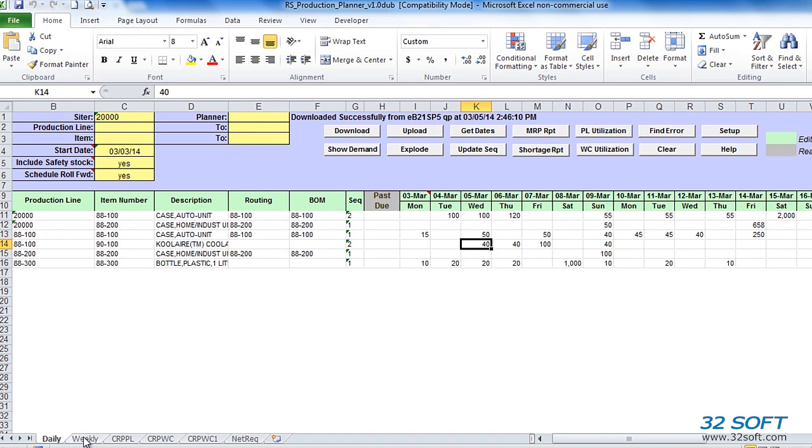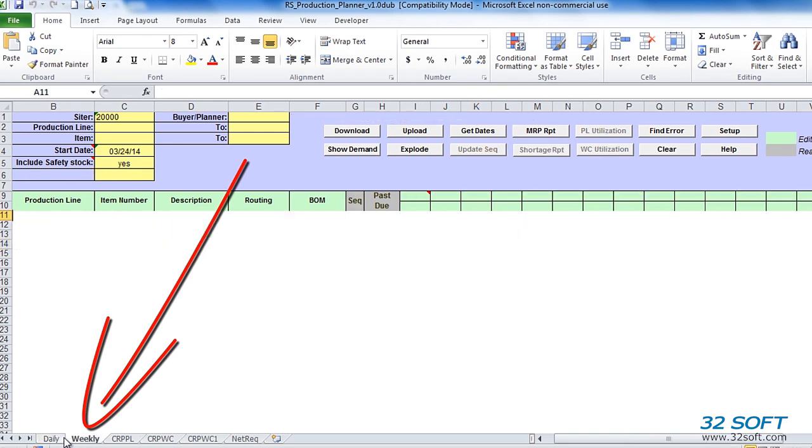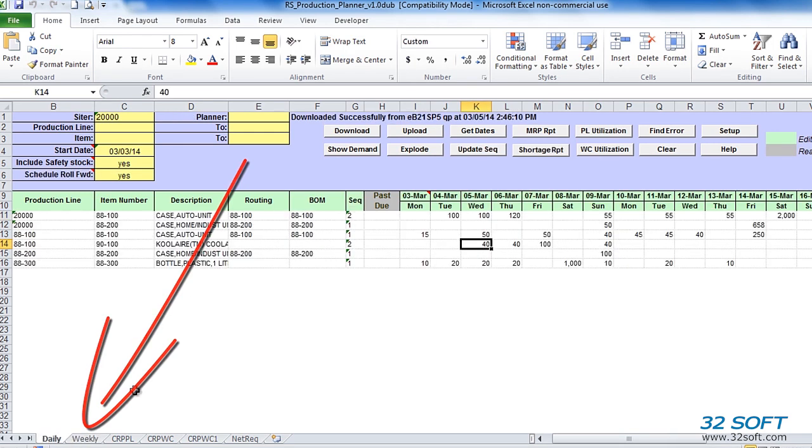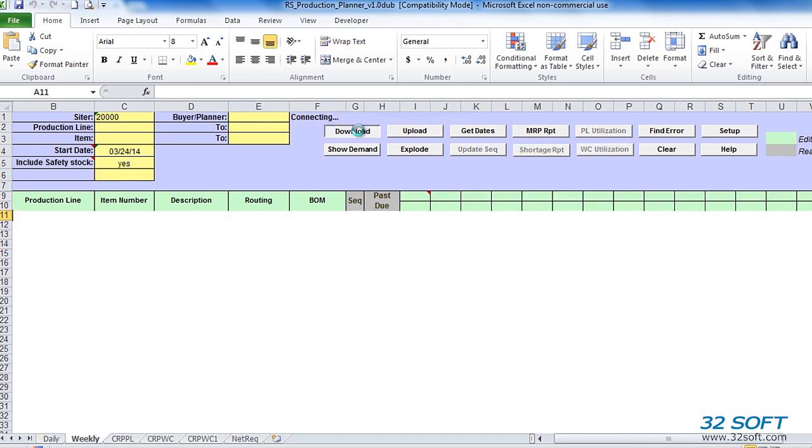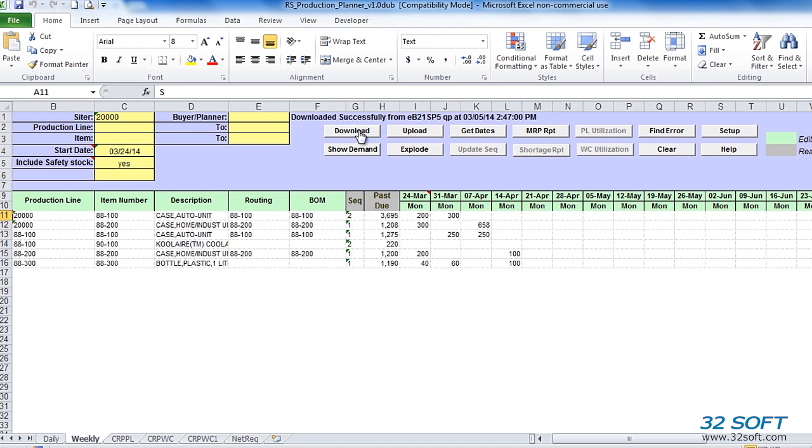There are separate tabs in the loader, daily for 28 days and weekly for 28 weeks. When a schedule is maintained using daily, quantities are scheduled for a specific date. Schedule download and upload from the weekly tab works the same way as the daily tab. The only difference is that quantities uploaded from the weekly tab are summarized into weekly buckets and assigned to Mondays in QAD.